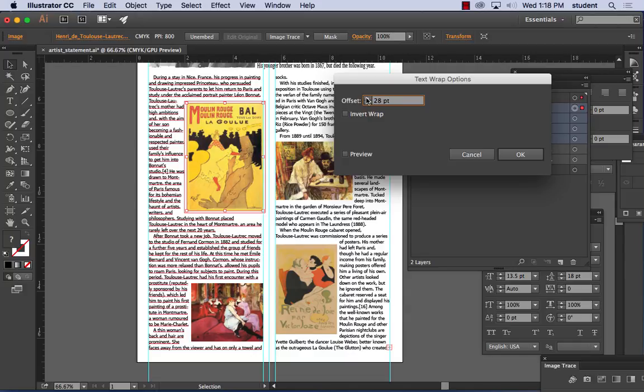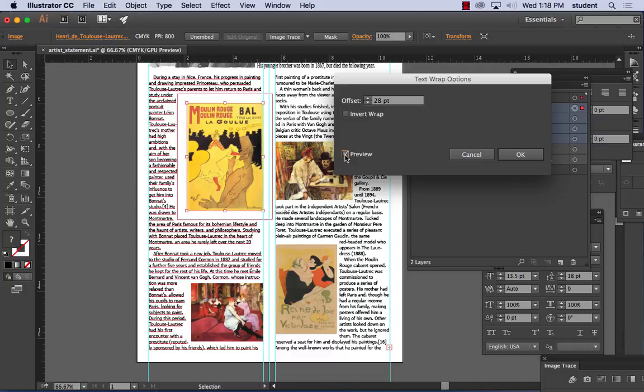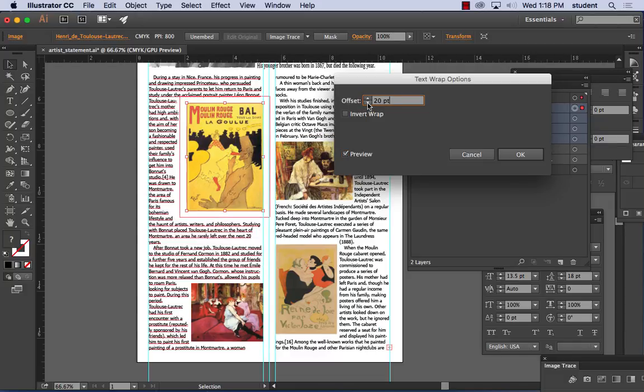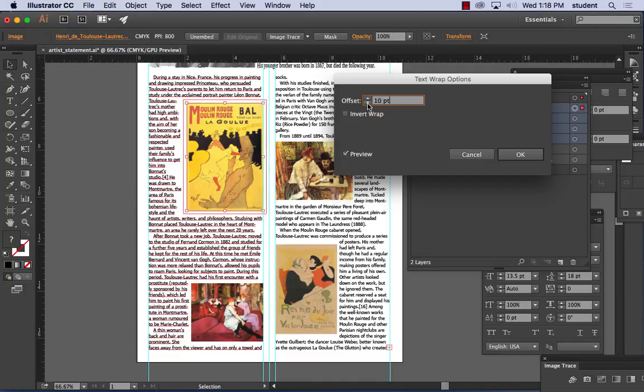Maybe I'm not hitting the preview. Oh, there you go. Thank you. Yeah, that's it. So you can adjust. Maybe I wasn't hitting the preview. So that's the space it's around. It's under the Text Wrap options. And I'm going to hit cancel, just so you know it.